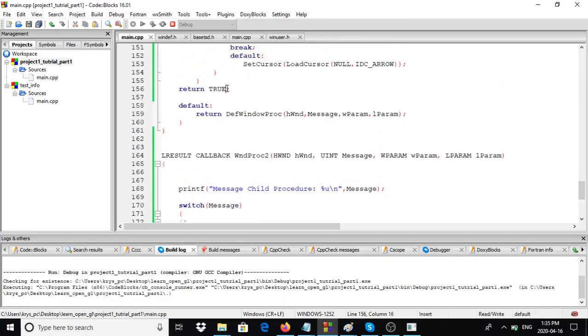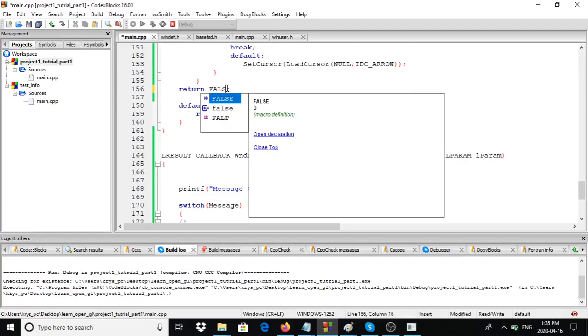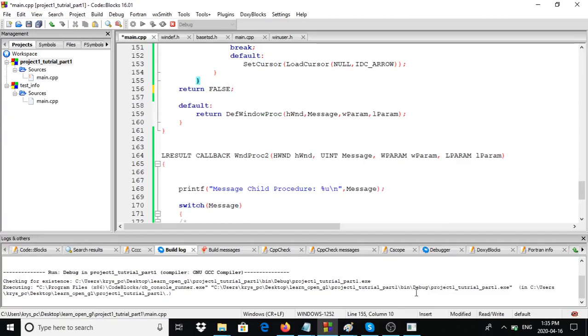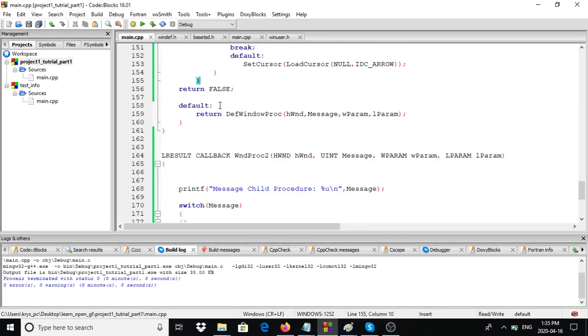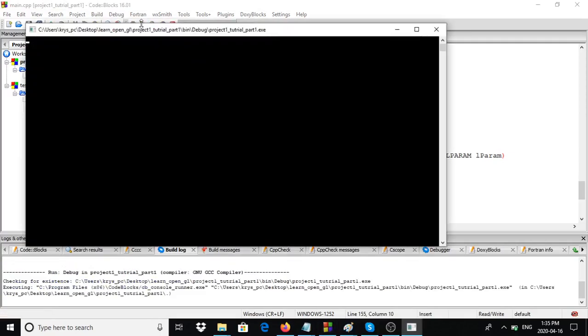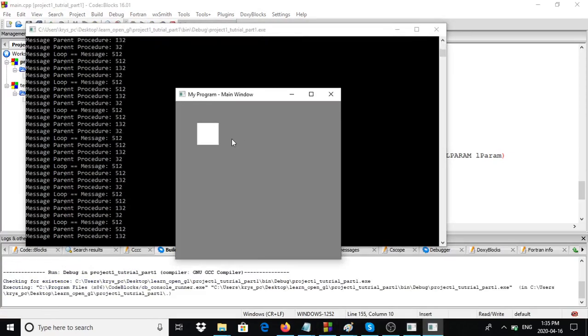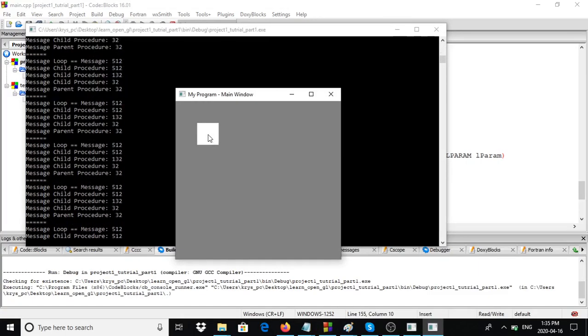Now if we were to return false, let me do this here. Let me change this to false. Okay, let me exit the program here and recompile. Okay, and run it again. Now watch what happens when I move the mouse cursor into the window. Do you see the arrow didn't change?